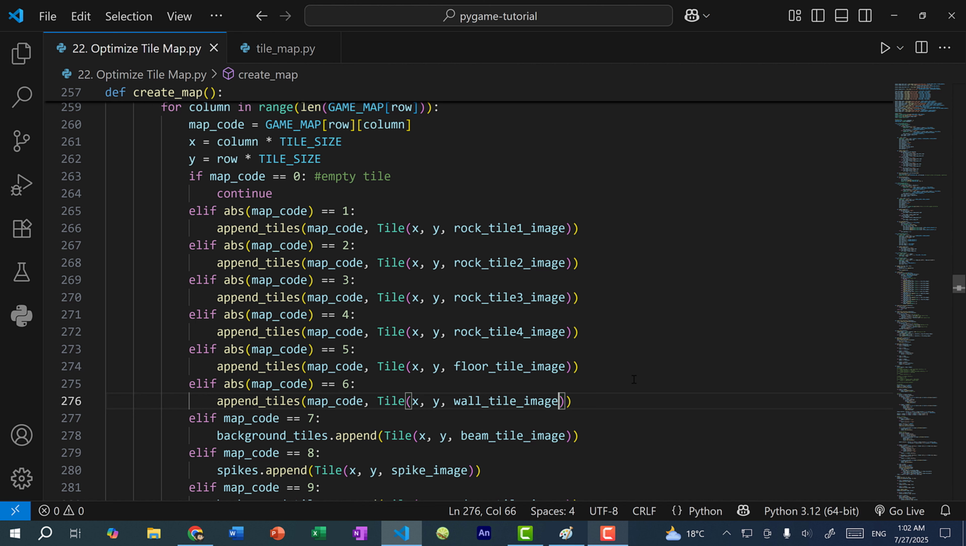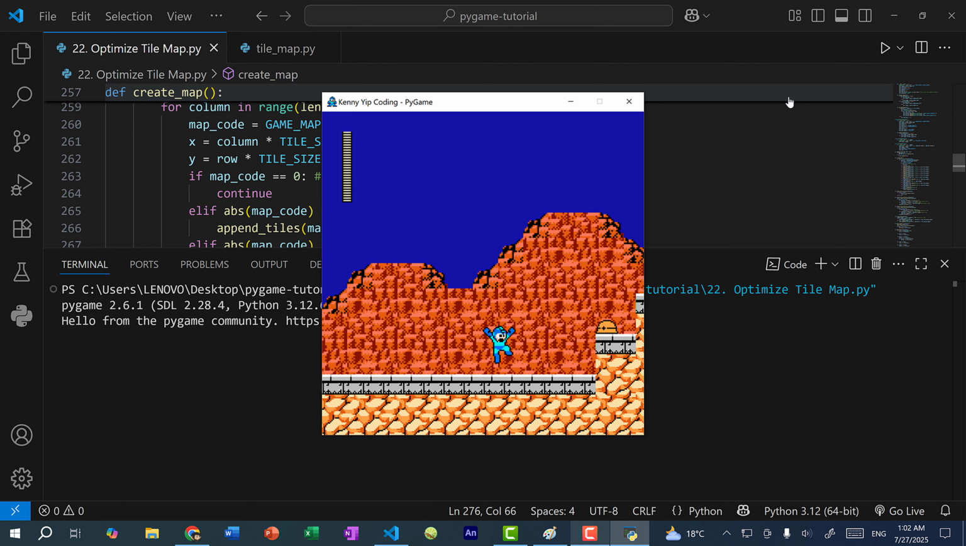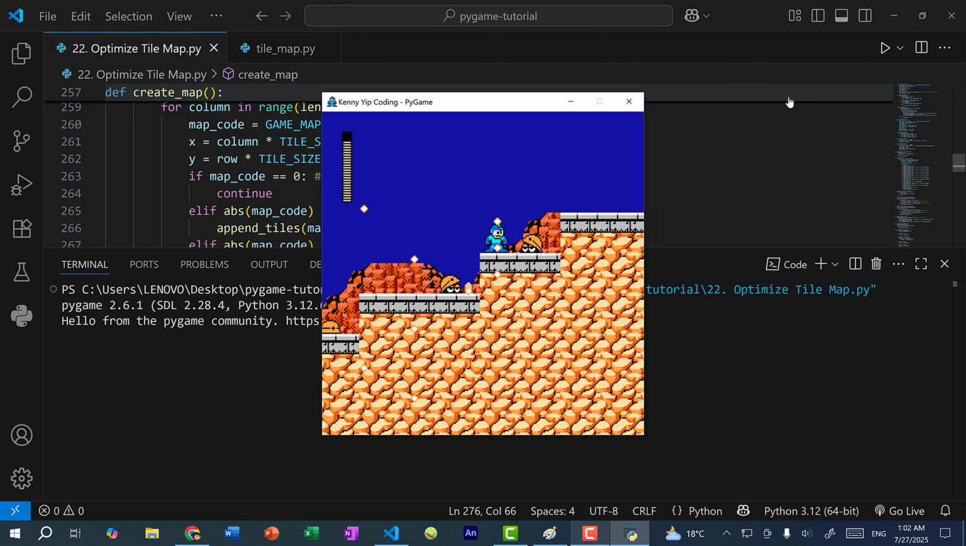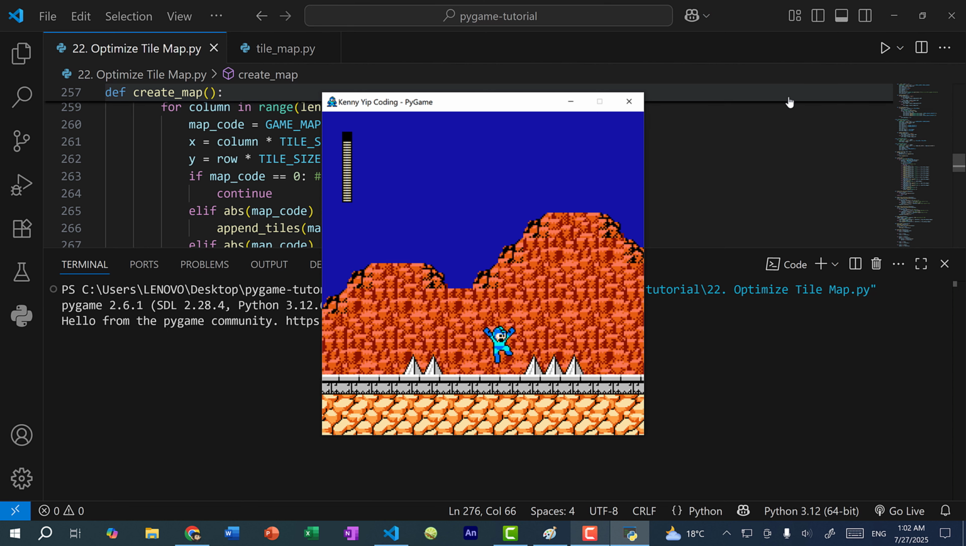Now let's save and run the program. So here you can see we have our game, and it looks exactly the same as before, except the tiles that are not reachable by Mega Man, they are background tiles.